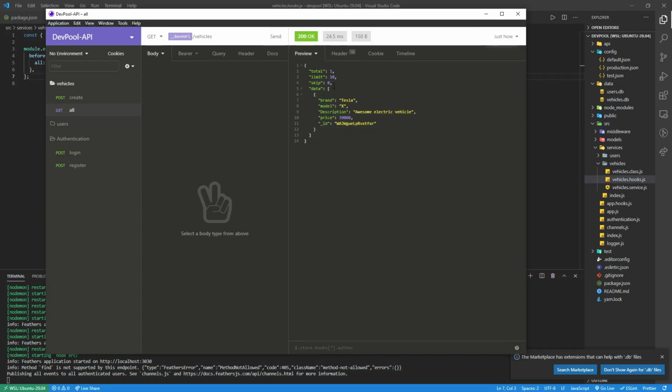Cool. So what is this stuff? Total, limit, skip. Well, total is how many records we currently have in our database. Limit is the maximum number I can get from our API. And that is something that has always been used with pagination. And pagination is, have you ever gone on a website where you have a list of items, but there is a limited number?